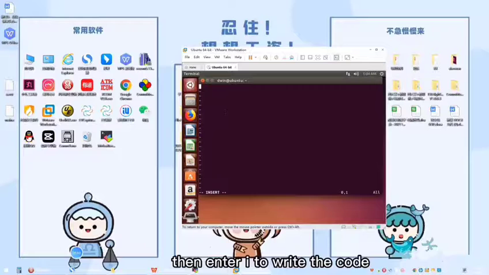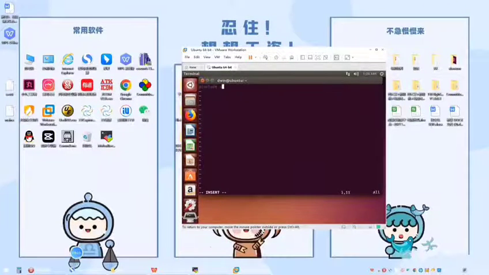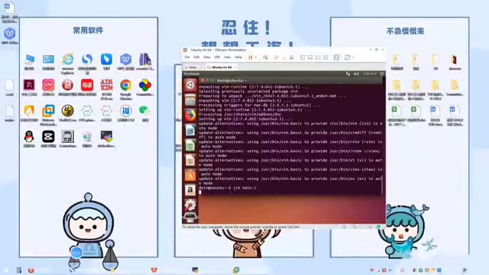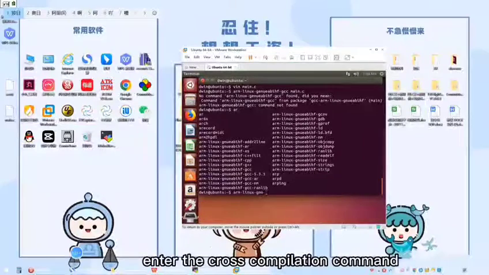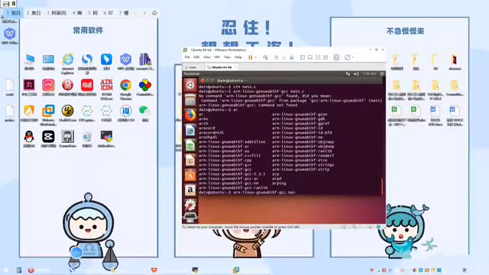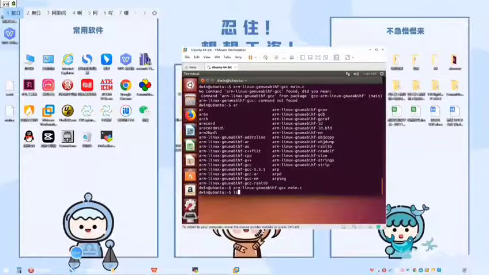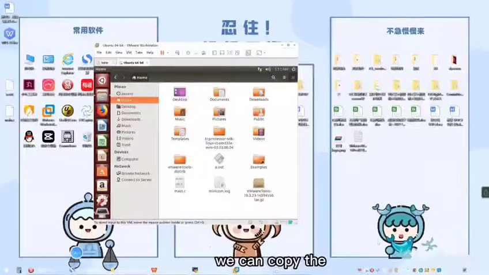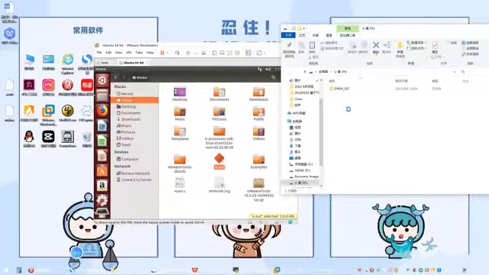Then enter I to write the code. After finished, press Esc key. And then enter the command :wq to save and exit. Enter the cross compilation command. A binary file named a.out by default will be generated. We can copy the a.out file to the screen through the SD card.